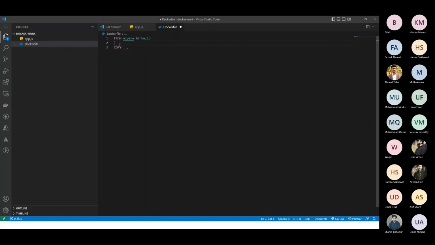Destination location or destination folder. Before this, I have to mention my work directory as well. For example, I am working with Node, so I'm writing my destination folder to be root slash app. So I am copying my app.js file to this particular destination folder.